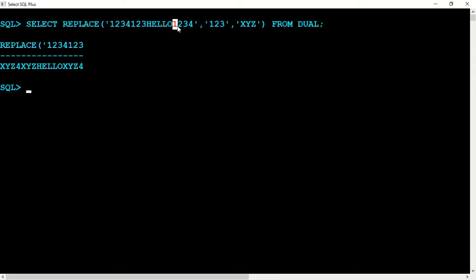Hello, then x y z and 4. So say x y z, 4 is there in between, then 1 2 3. So again x y z. Hello, then x y z, because there is 1 2 3. Okay, so this is the way how you replace a particular information with another information.